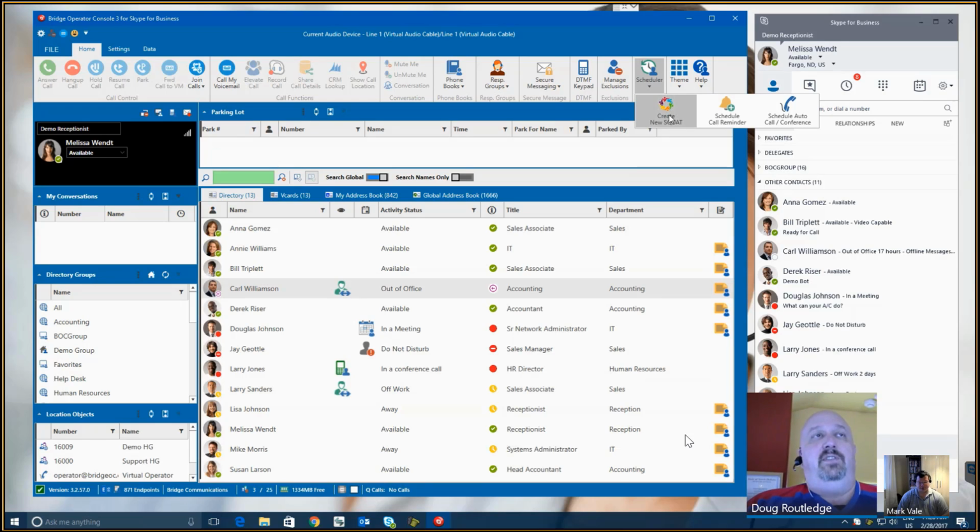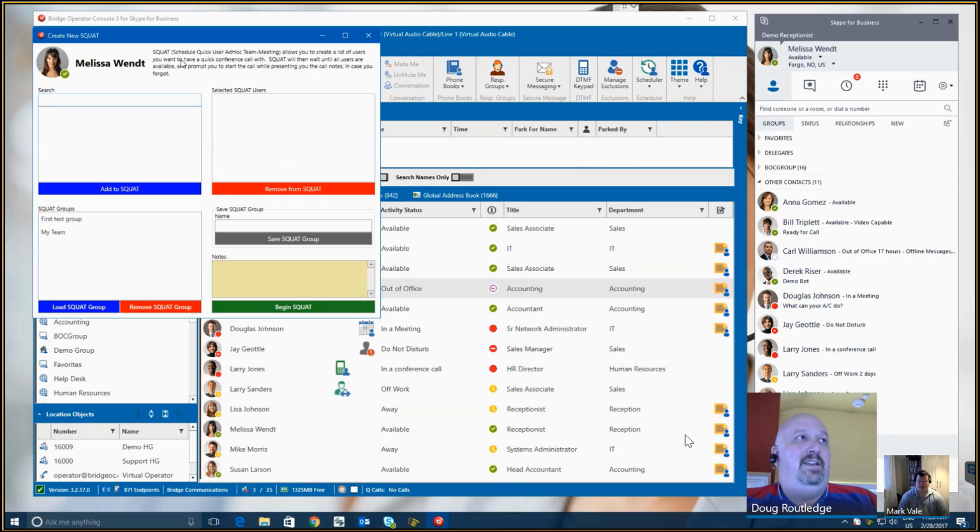This is kind of a neat thing I might just talk about real quick. Yeah, sure. We have this feature called Squat. So it's a strange name, but it's basically a schedule quick user ad hoc team meeting.